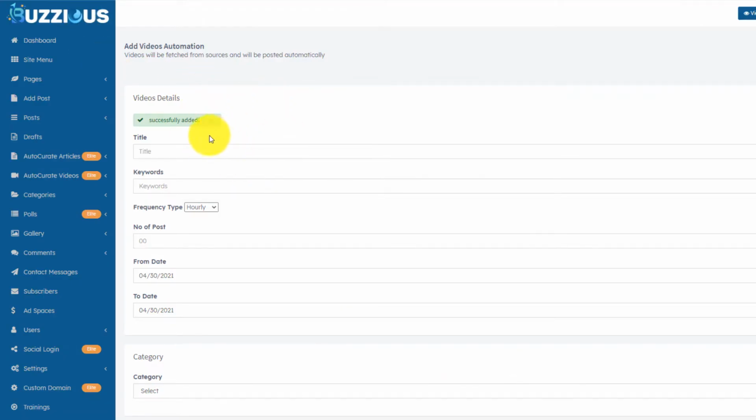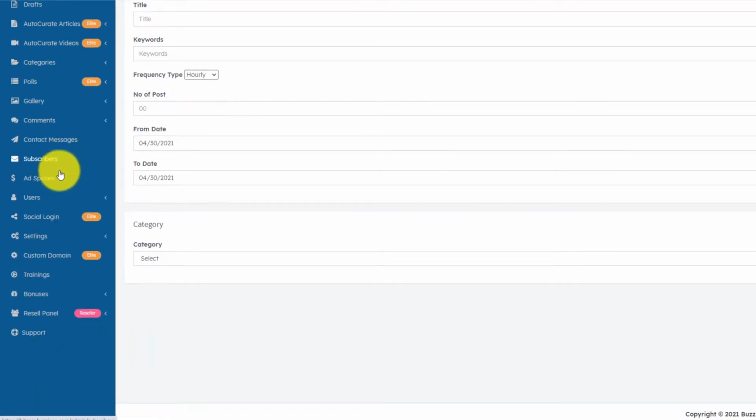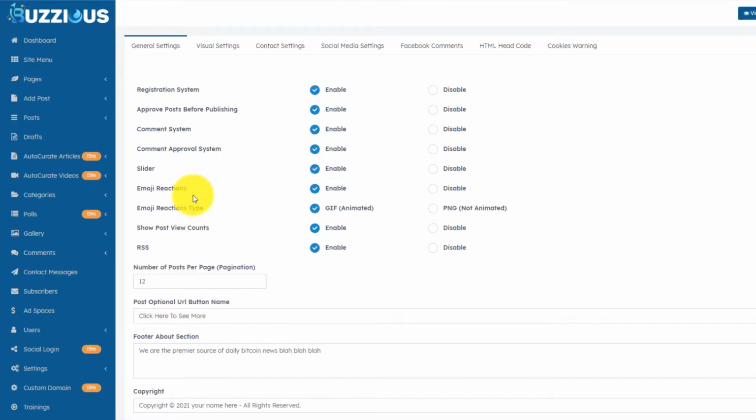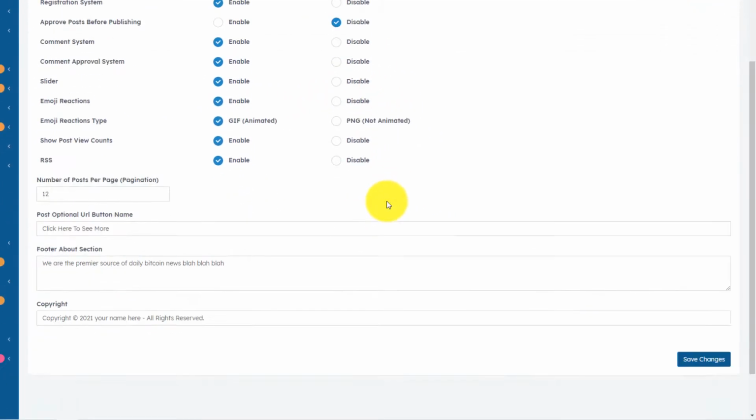Now, if you're worried about what that's going to look like, there is a setting where you can basically moderate the content before it's posted. So again, going back to settings, I believe it's under general settings. You can enable approved posts before publishing. Otherwise, if you want it to just go straight to the web, you don't review it, it just goes straight up, you can disable that.